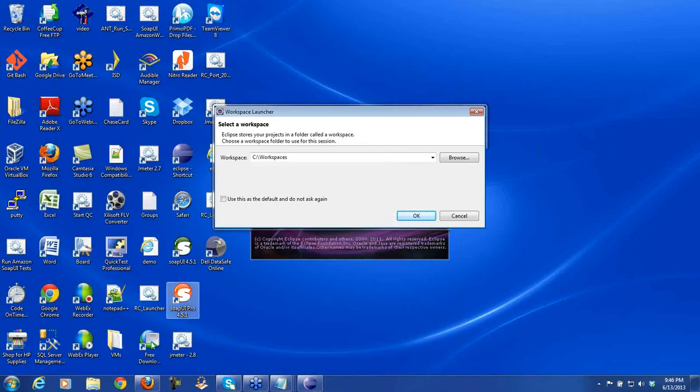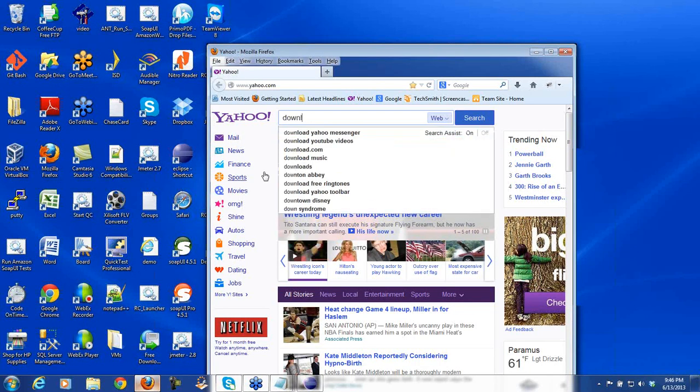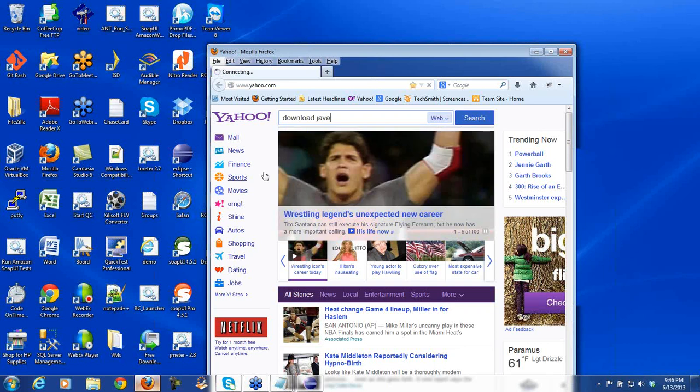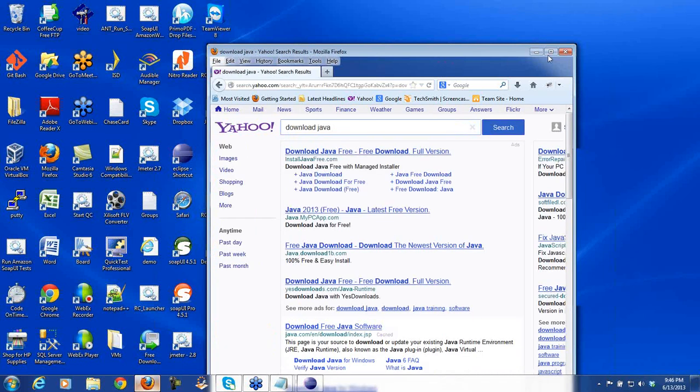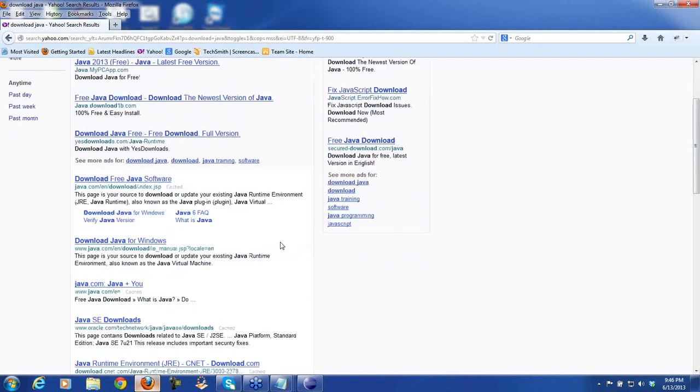So what do you do if you don't have Java on your machine? You will go and search for download Java. Java is Sun Microsystems, but it was bought out by Oracle, so don't be surprised if it takes you to the Oracle site. So download free Java software.